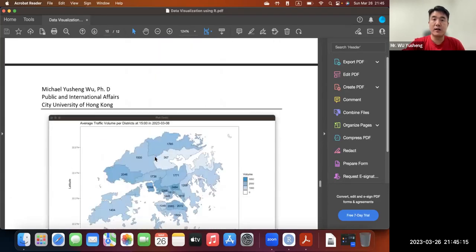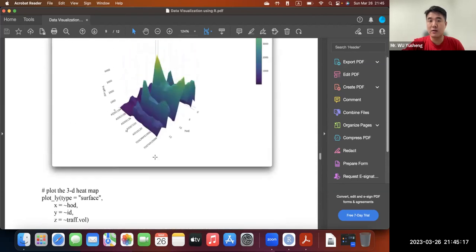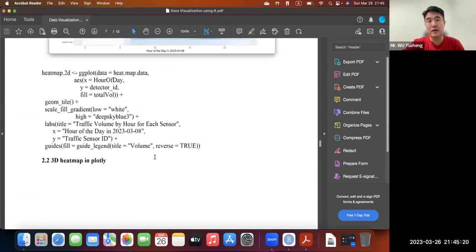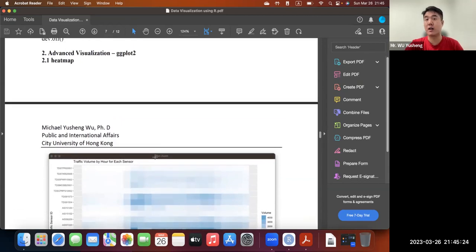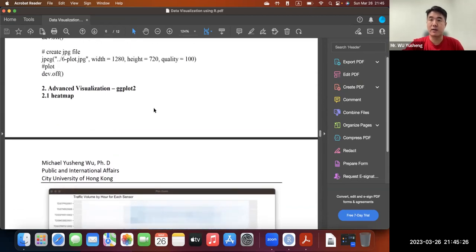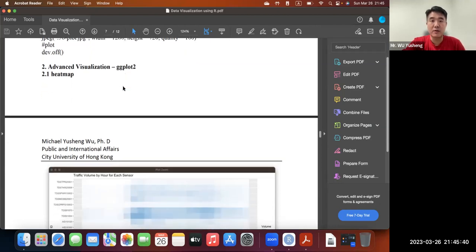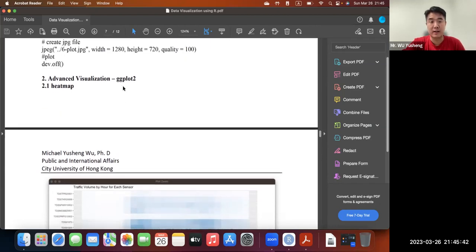So I use ggplot2 to plot those fancy plots. It doesn't mean ggplot2 only plots those advanced graphs. For all the previous ones, the bar plot, line chart, histogram, and pie chart, ggplot2 can plot all of them. So besides all of those previous basic plots, ggplot2 can also conduct advanced visualization.